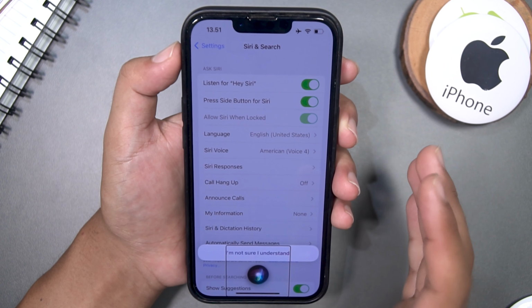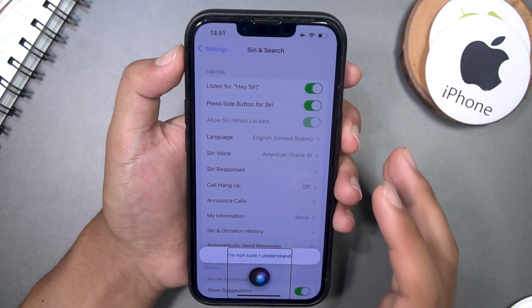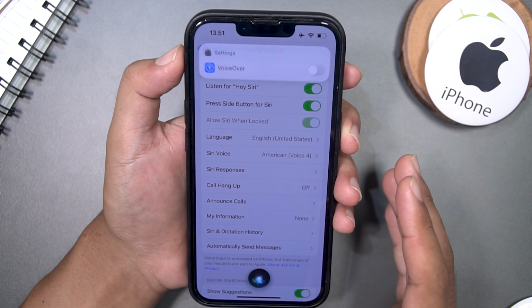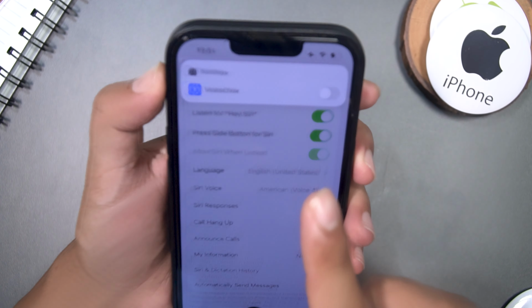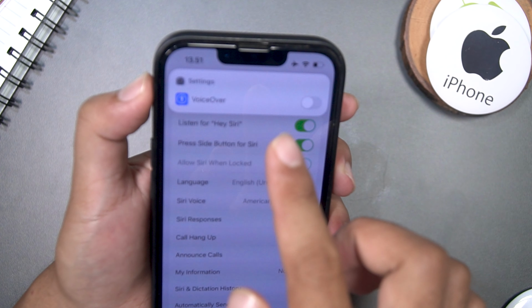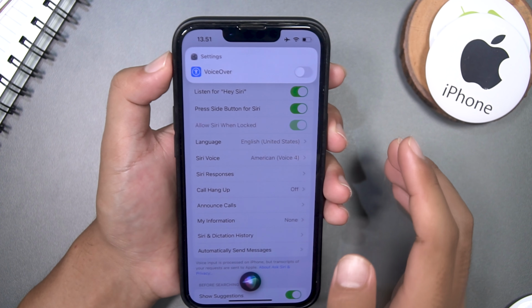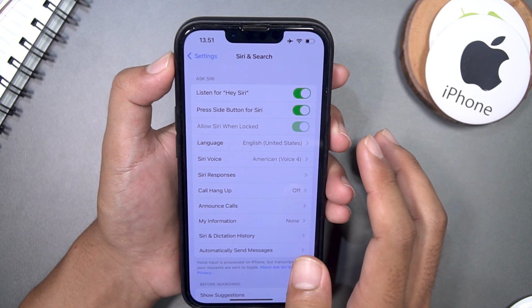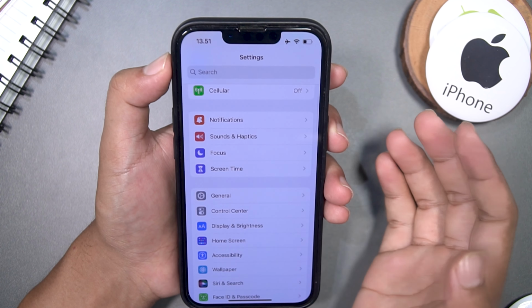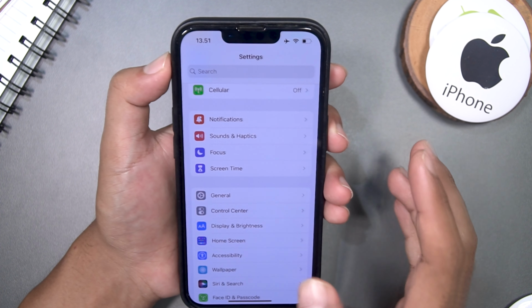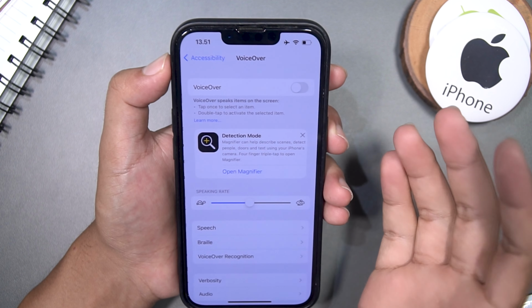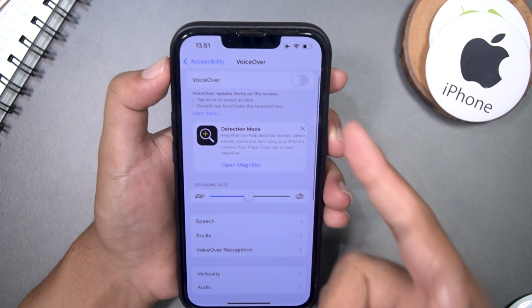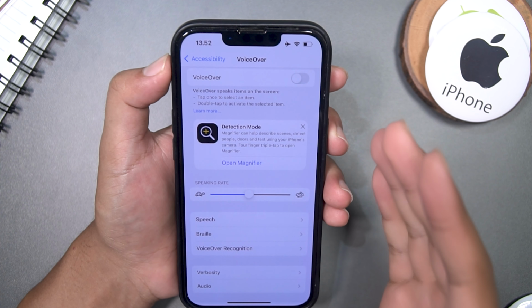For example, I'm back to VoiceOver. Hi Siri, turn off VoiceOver. VoiceOver off. Okay. Then we confirm if VoiceOver is off. To confirm it has been turned off, try using your iPhone as you normally would. If VoiceOver is off, your iPhone should function normally without any verbal cues. No more speaking anymore. And we can see VoiceOver is off.